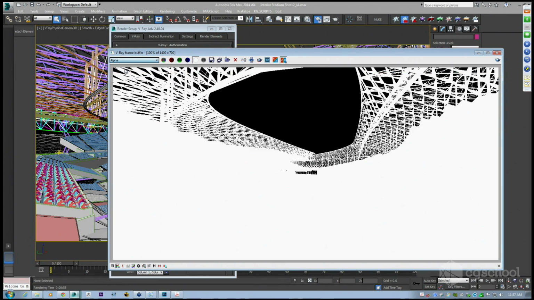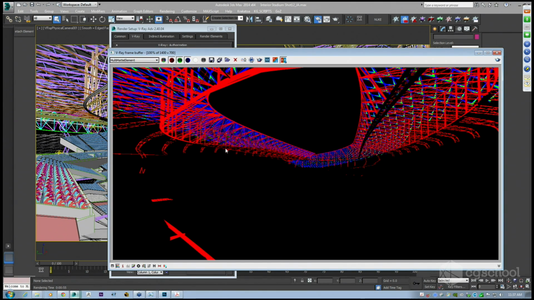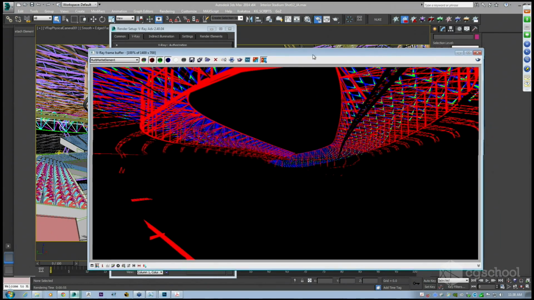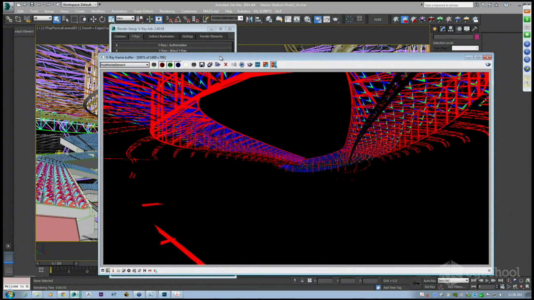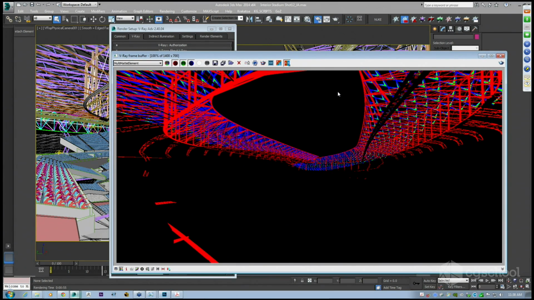So we got the alpha, which is going to be really useful for manipulating the background in the scene, or the sky in this case. The multi-matte, which is going to show the selecting geometry in RGB, in red, green, and blue colors.